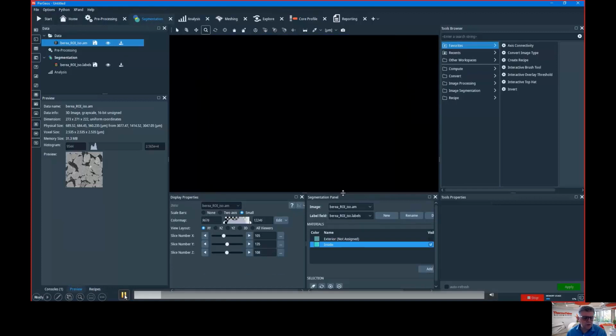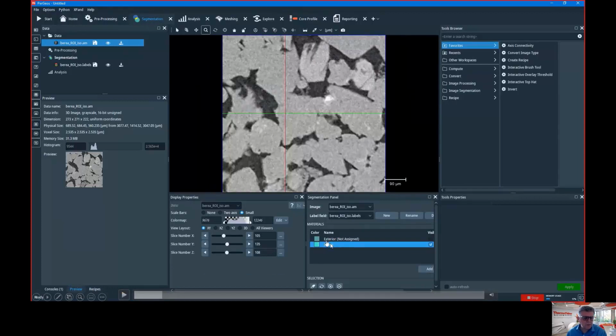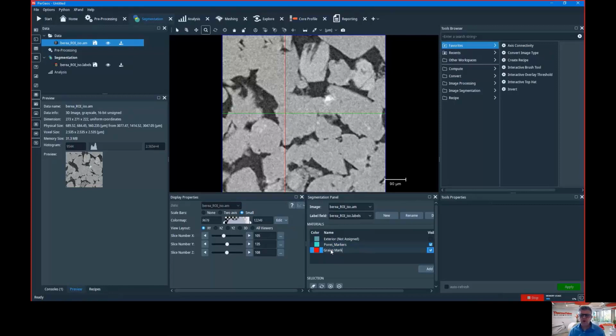So I go to segmentation, roughly the same. You get already a label material, something pre-cooked, and I change the name. More or less the same, you should be familiar. But I decided to call it marker to be more sure what I'm doing.